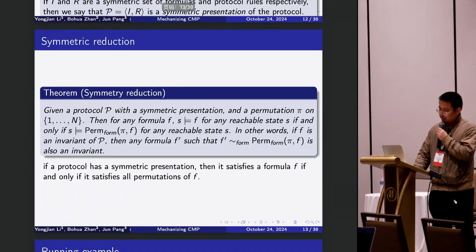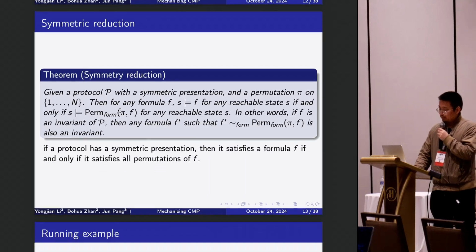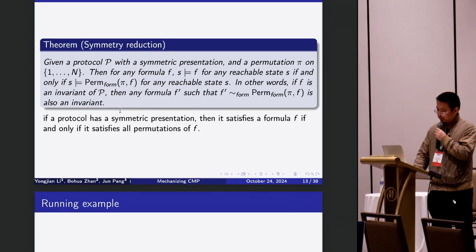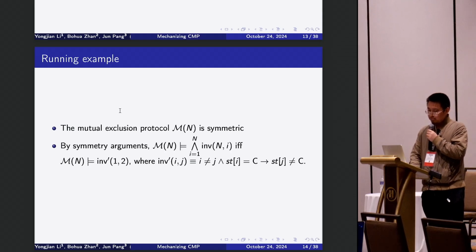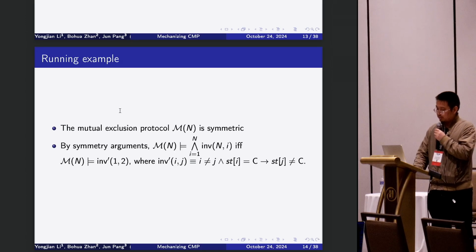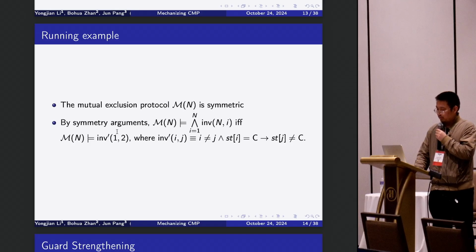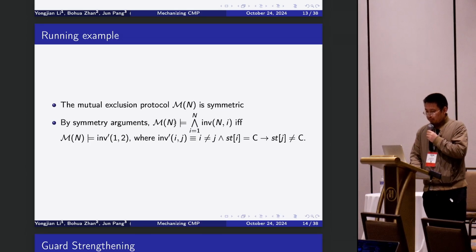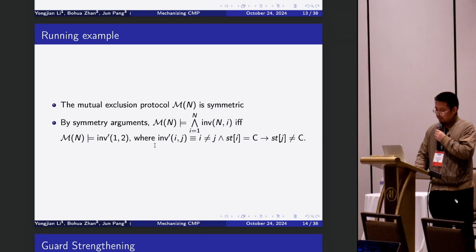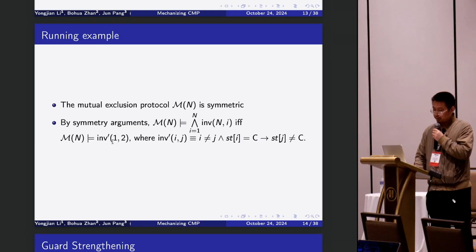If a protocol is symmetric, we can use the lemma of symmetry reduction. We can also use the example: the mutual exclusion protocol defined above is symmetric. By the symmetry reduction, if we need to prove the parameterized invariant, we only need to prove a much simpler formula.